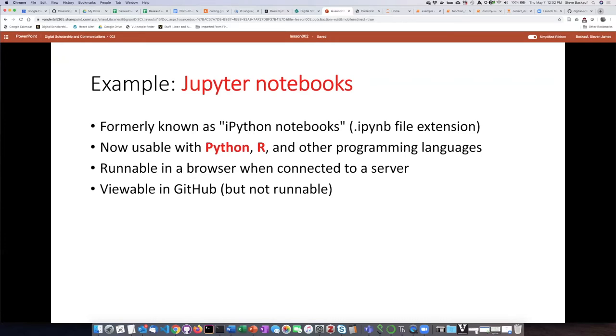When you are running a Jupyter notebook, you're basically running it in a web browser, and that browser is connected to a server somewhere. It might be on your own computer, or it might be a remote server. And so the code is being communicated from you through the web browser, but it's actually being run on a server somewhere else. It's also possible to render a Jupyter notebook in such a way that it's viewable, but if it's not connected to a server, it's not actually runnable. And we'll see an example of this if we post code on GitHub.